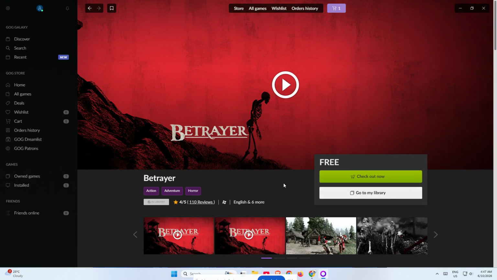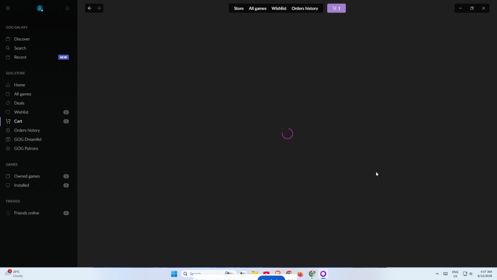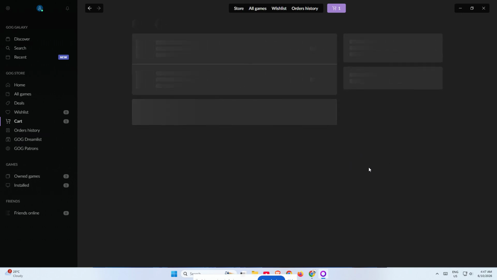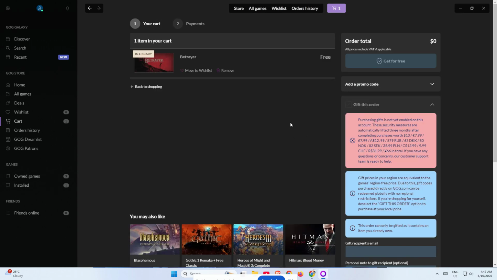If the game is currently free, you may see an option that says Get for Free instead. Click Get for Free to claim it. This is an important step because it adds the game to your account without charging you. After that, confirm any prompts that appear on screen. Once the process is complete, the game will be added to your owned games list.